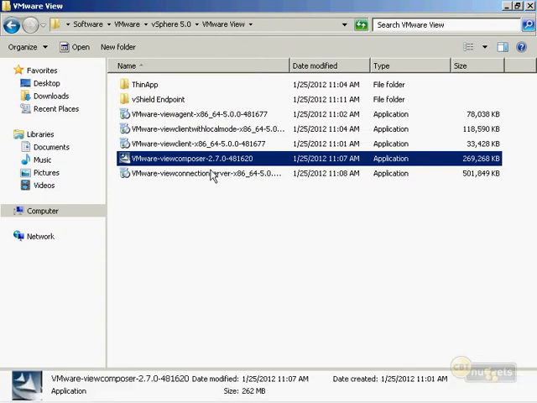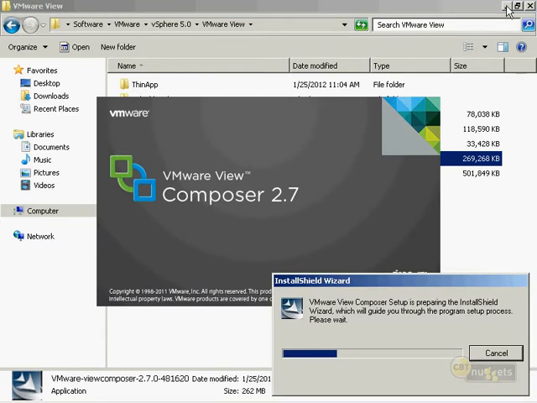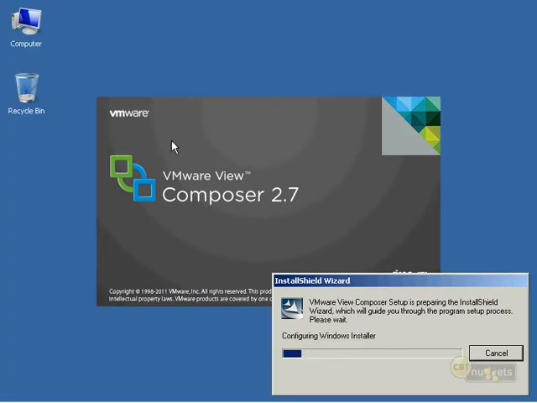Here I've downloaded View Composer. This is View Composer 2.7. Just literally downloaded it right off of VMware's website. The installation, as I said, is terrifically uninteresting. I point Composer to the database that I need to, make a couple of other settings, and then we're good and off to the races.